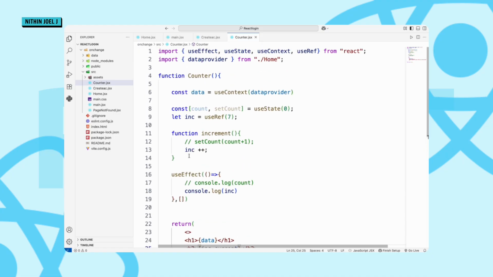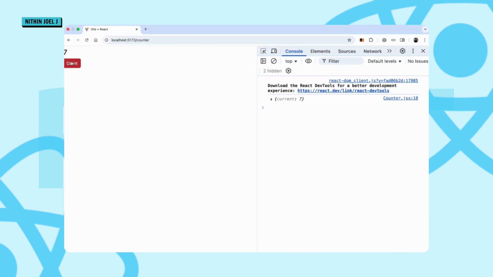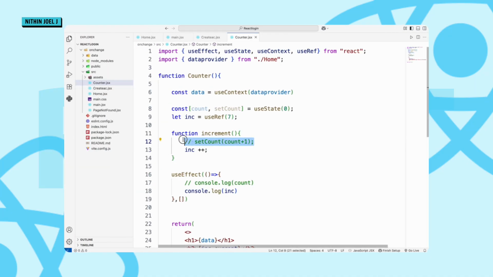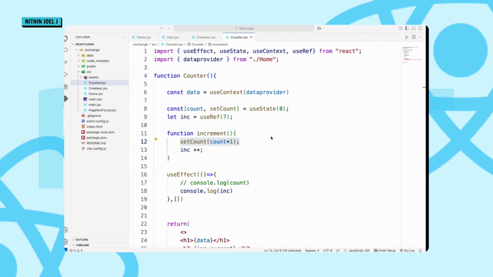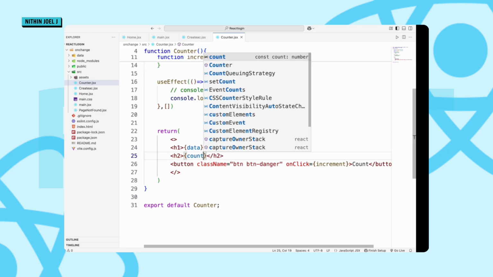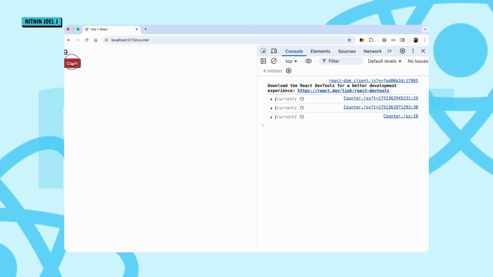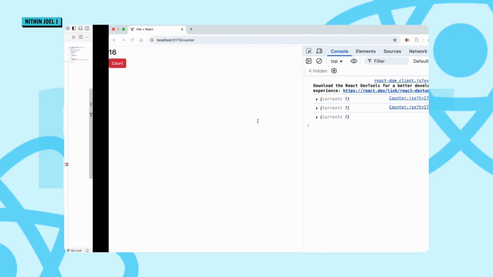Now, here, instead of increment plus plus, you can see previously, the state variable is not altering over here. Just a second, guys. Let it be count for a while. Okay, fine. Now once I click it, let me change this dependency also. Let it re-render.